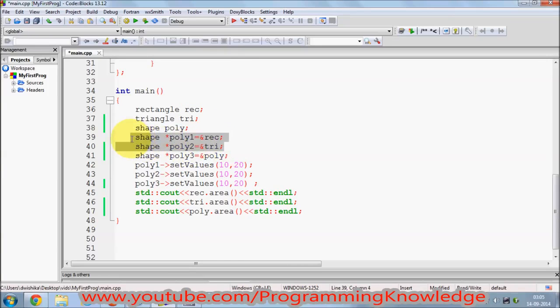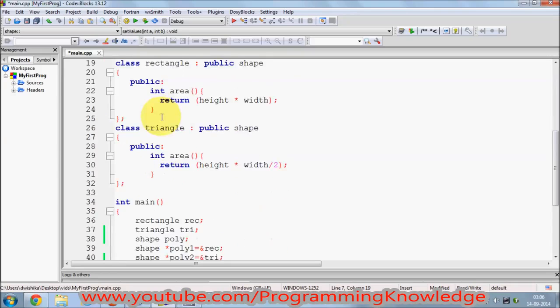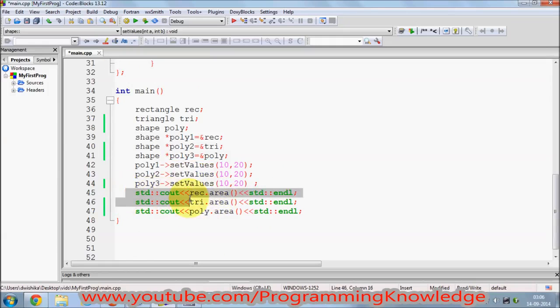In a similar way, I have done the definition of this triangle derived class also. And in a similar way, I can point to my base class also. So this is the instance of my base class which is pointing to the base class itself. And I can set the values which I have defined in my base class, you can see, which set the value of width and height here. And then I can calculate the area of the specific class.